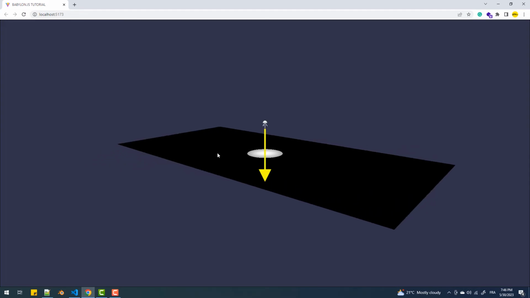We can also update the range, which is the maximum distance that can be reached by the light starting from its source.